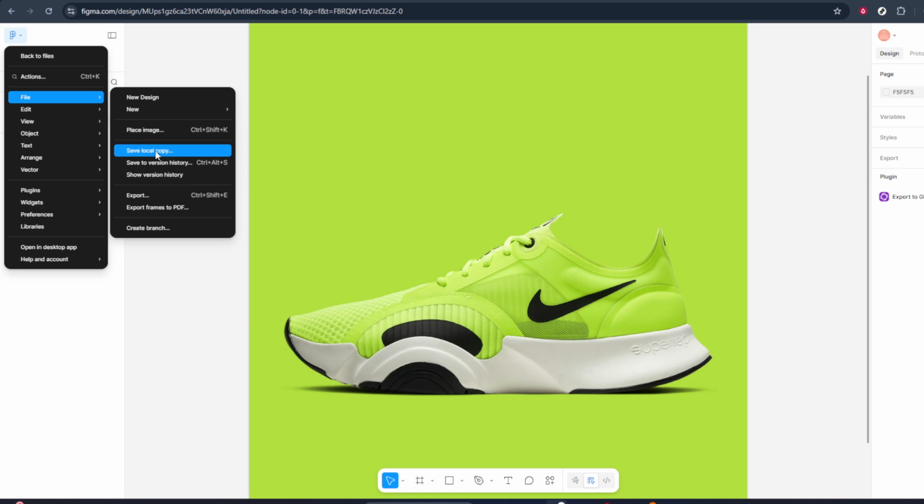When you do this, Figma will open your system's Save Dialog window. Here, you can choose where you want to store the file, such as your desktop, a project folder, or a cloud synced directory, like a drive on your computer. You can also rename the file to something clear and descriptive before saving. Once you've chosen the location and name, confirm the action by clicking Save.